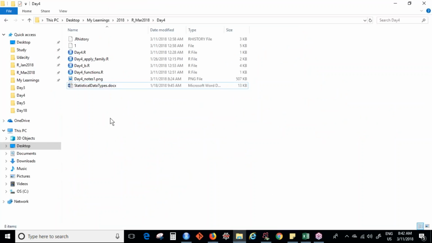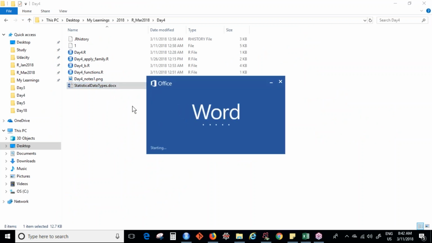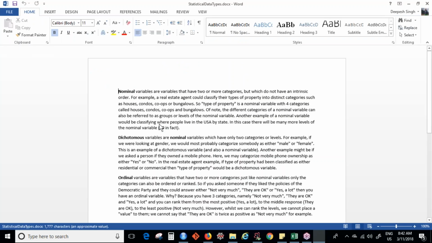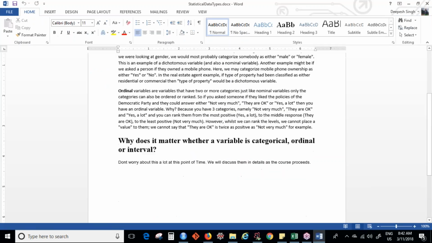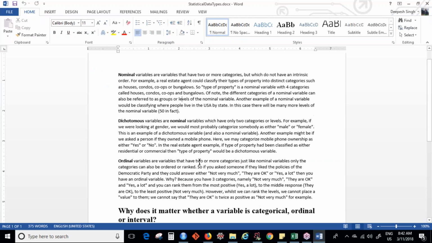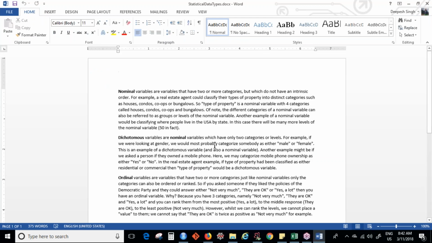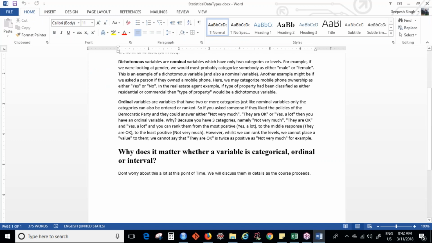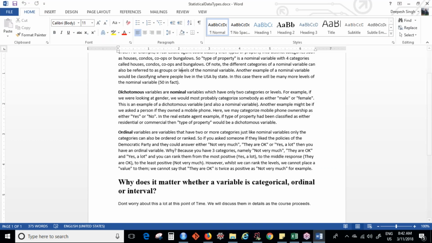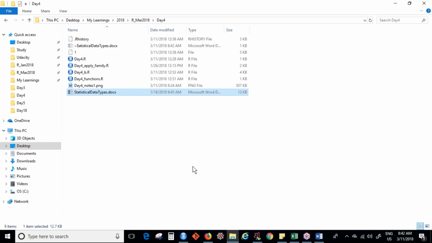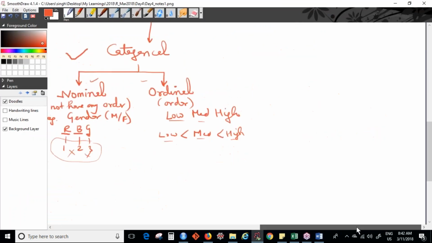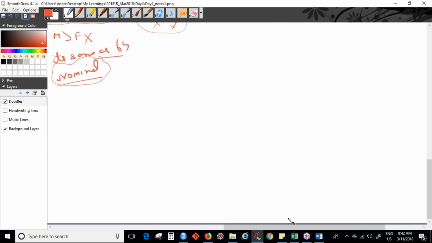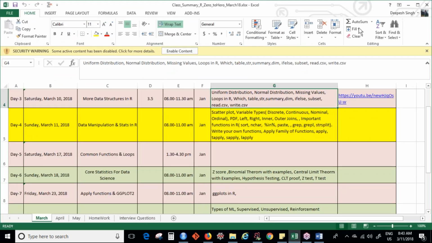I'll be sharing one Word document with you. I have just copied something from the internet, so that will help you understand better. I'll paste that link also from where I have gotten this, so you can read that. It will help you understand better what the different classes of variables are. Okay. So let's move ahead.